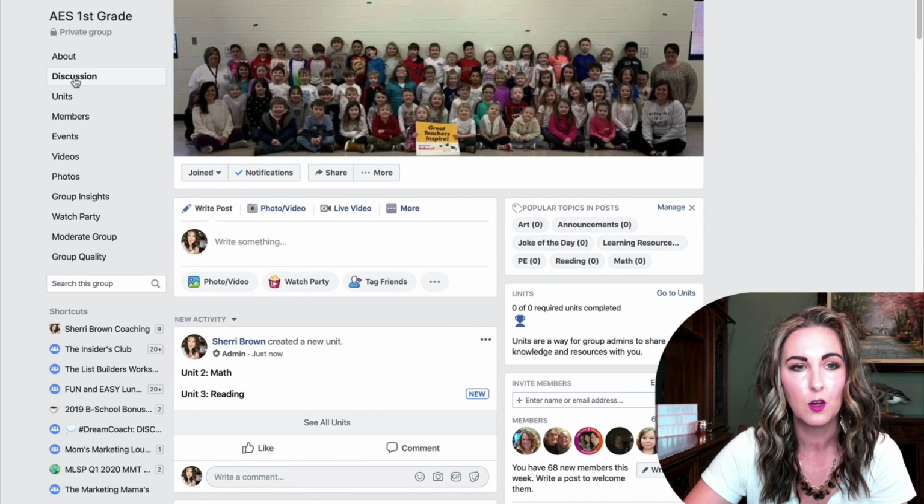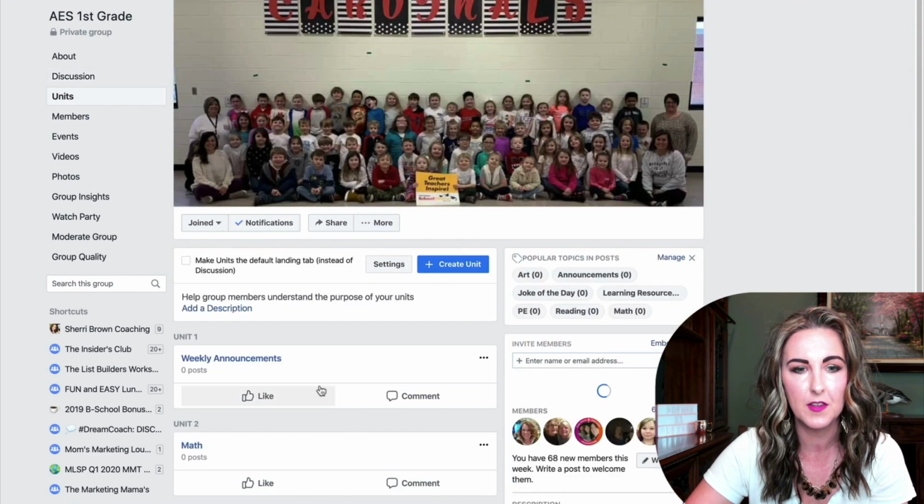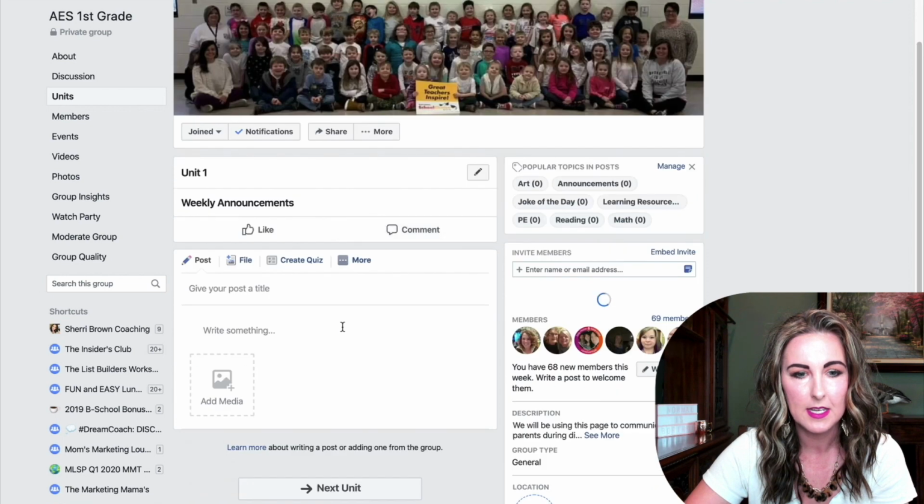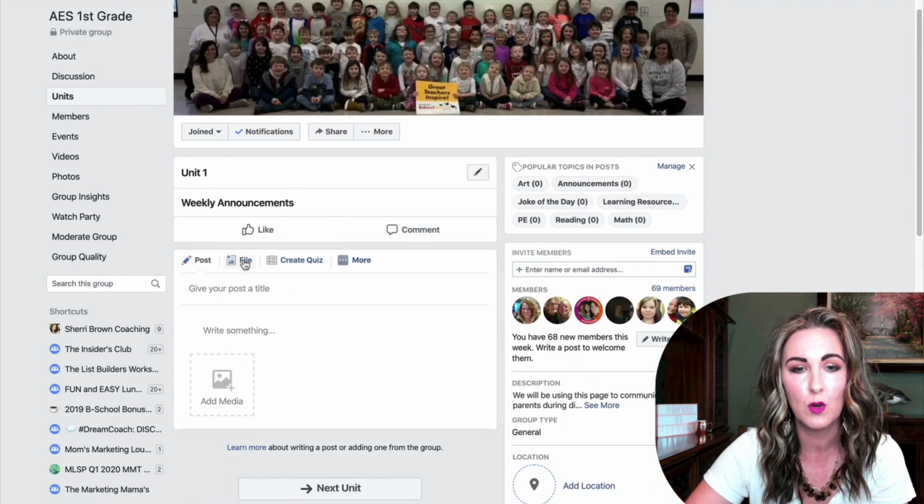Now from here, what you want to start doing is actually organizing stuff. So if I go into the unit section, I am going to go in here as far as the weekly announcements, and I can create a post or create a title. I can also create a file.